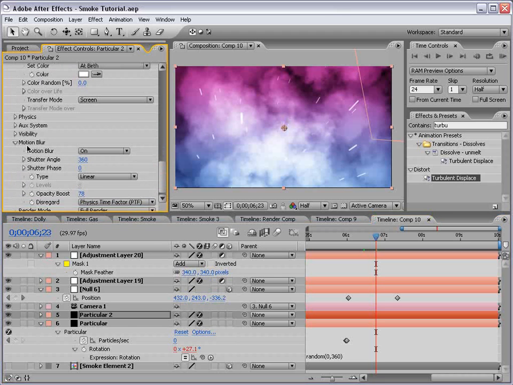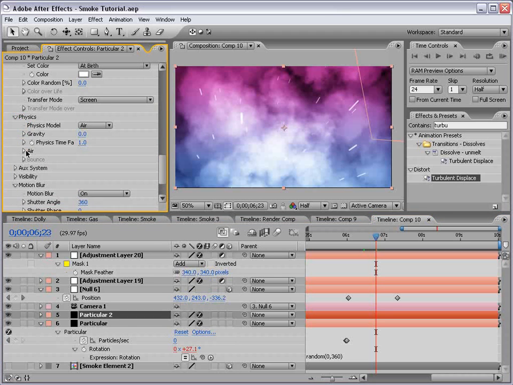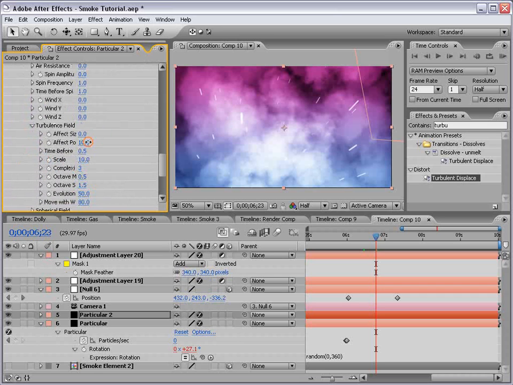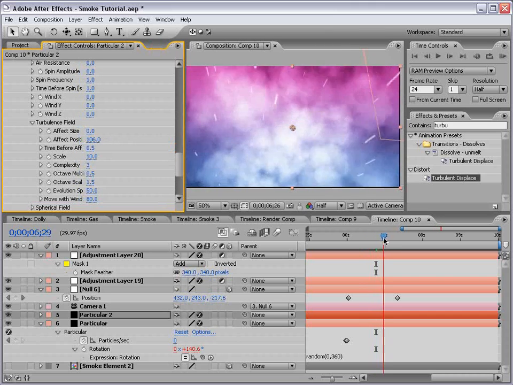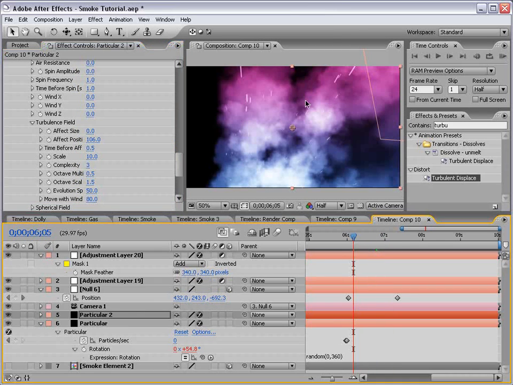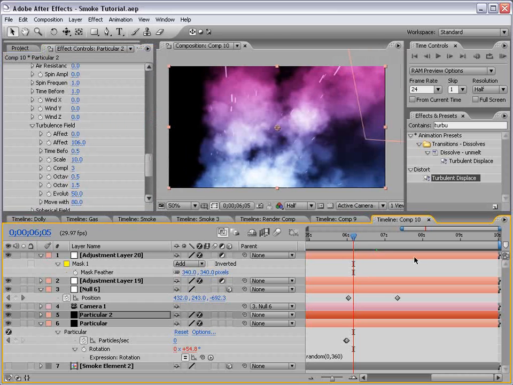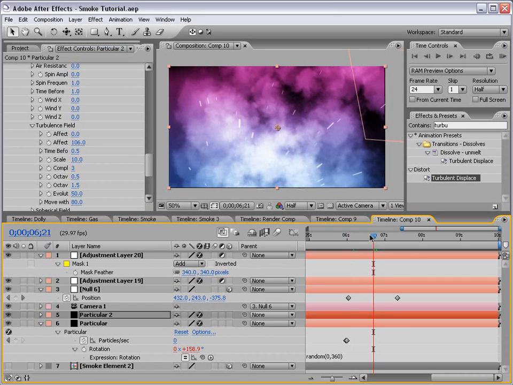And then physics, add a little bit of turbulence to the position. So we'll just increase that. And so those particles are moving around a little bit more randomly than the initial particles. So that's what you can do to create that effect. Add some titles and whatever.